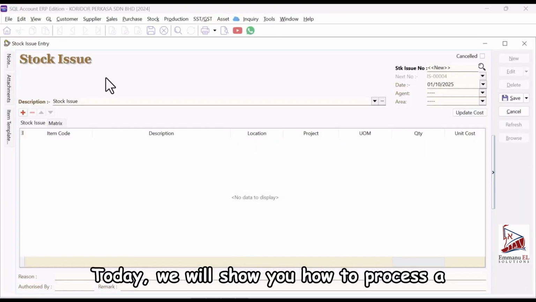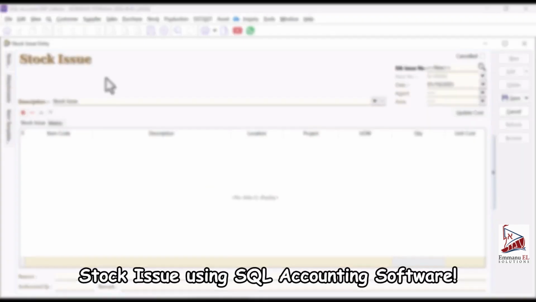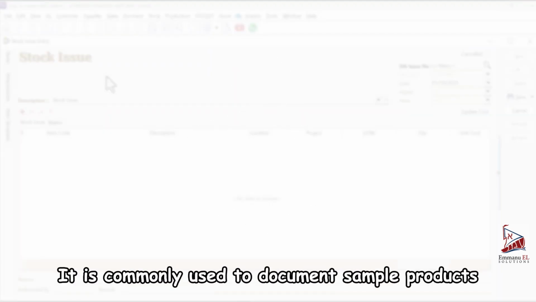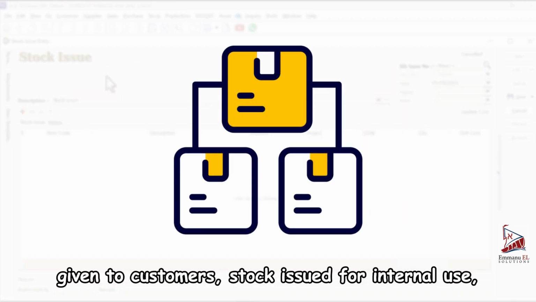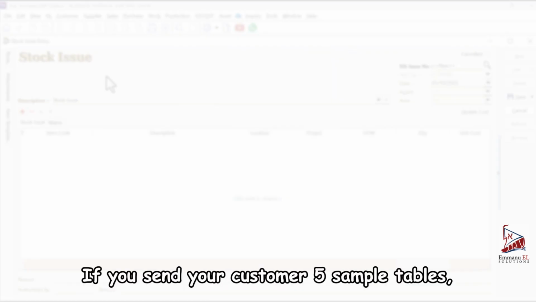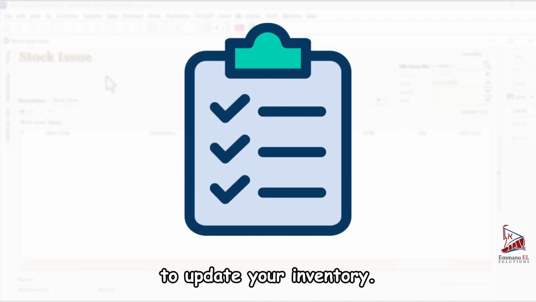Hello viewers, today we will show you how to process a stock issue using SQL accounting software. A stock issue is an entry to update outgoing stock as quantity out. It is commonly used to document sample products given to customers, stock issued for internal use, or items issued for display purposes. Here is a scenario. If you send your customer 5 sample tables, you can record them using stock issue to update your inventory.